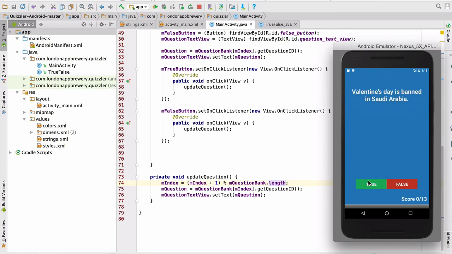In the next video, we'll write the logic that checks the answers submitted by the user against the correct answer to the true-false question. I'll see you there.